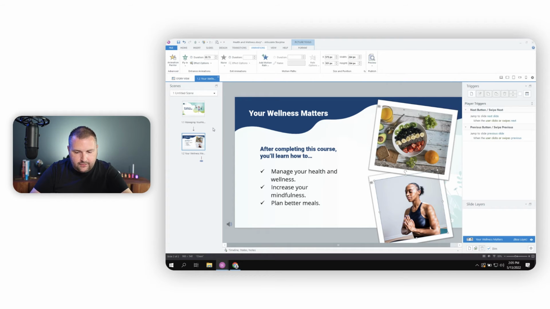Now, unlike PowerPoint, Storyline doesn't preview the animation for us right away, but I'll show you how we can see the animations here in a moment.